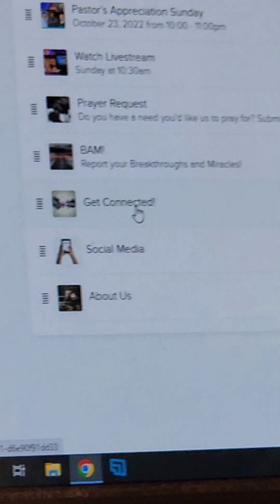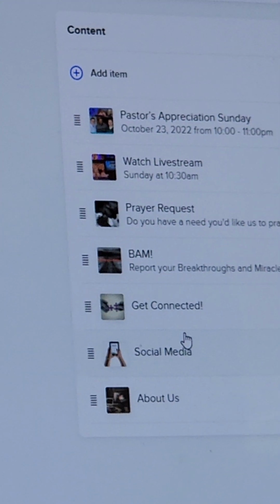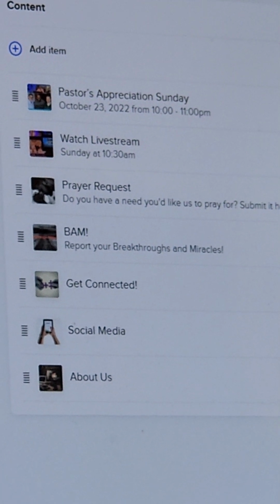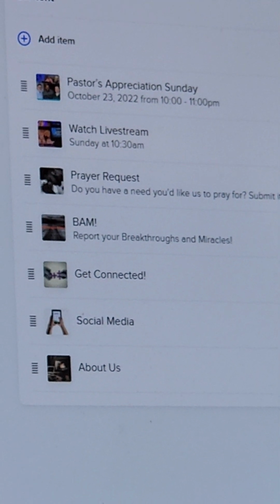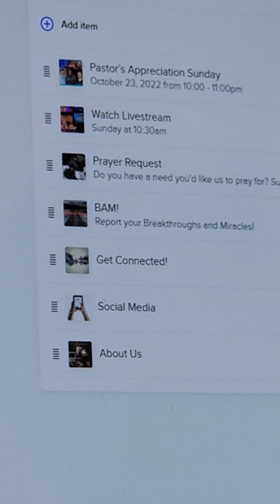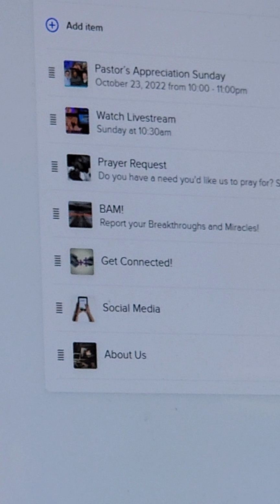In our case, we have Get Connected, BAM, and prayer requests. Those are all Google forms that get sent. I think they get sent to Kathy, or maybe the fake email. I don't exactly remember which one they get sent to, but we have to look into those.